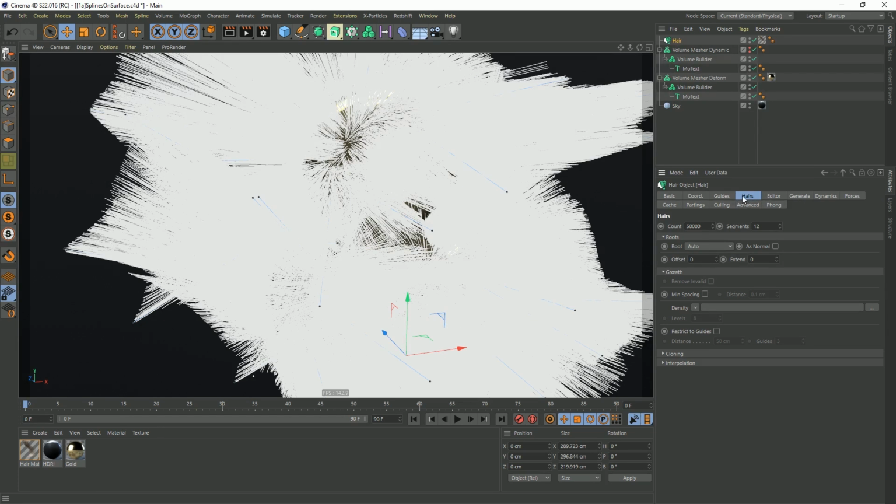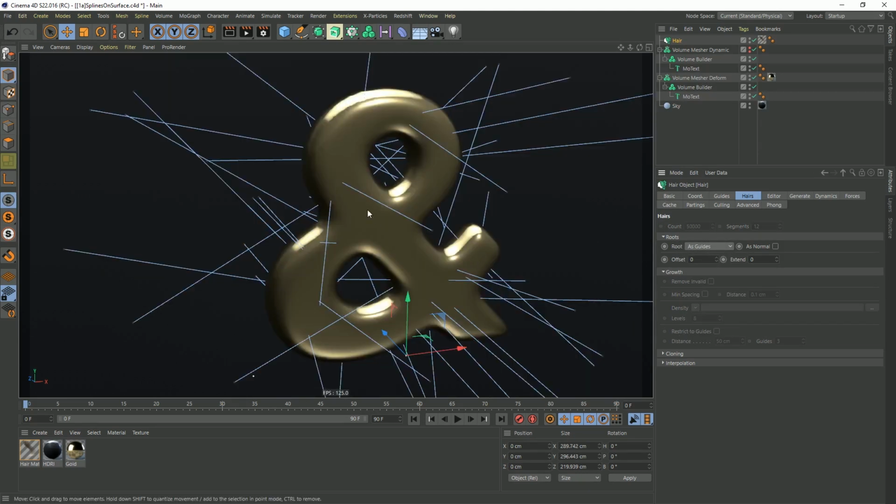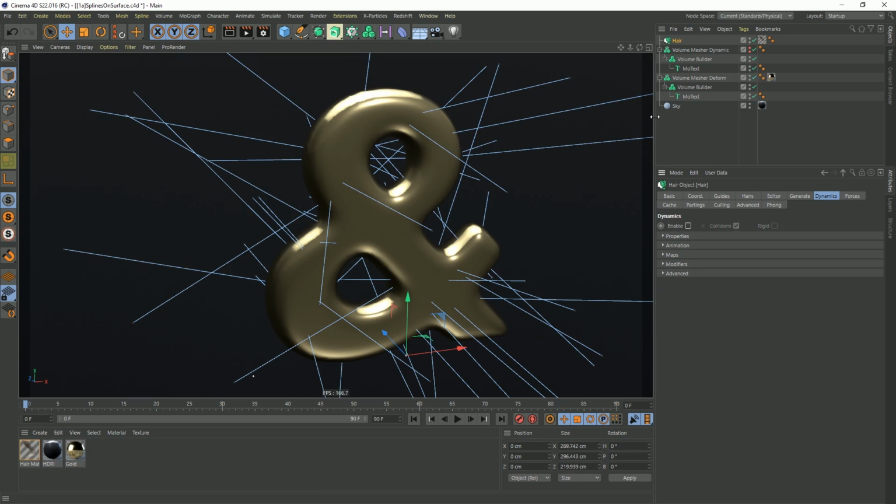And currently the hairs are creating 50,000. That's not what we want. So we click on hairs, go to root, set that to as guides. And now there's exactly as many hairs as there are guides. Next up, go under dynamic and turn it off. We don't want this affected by these hair dynamics at all. We will actually be driving this with regular Cinema softbody dynamics, and that is actually the step that we're at.